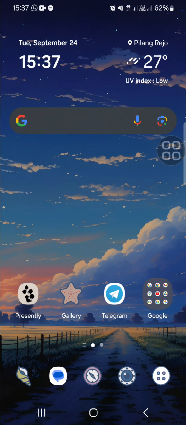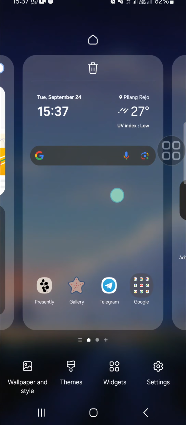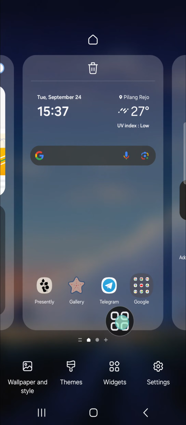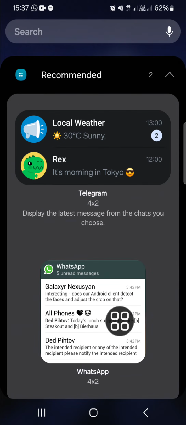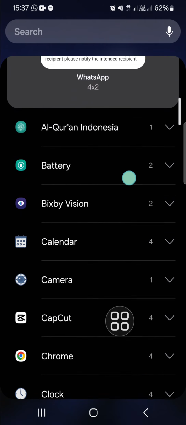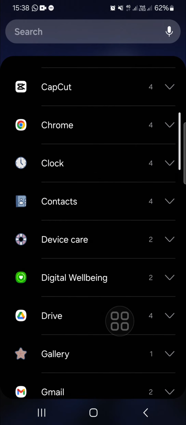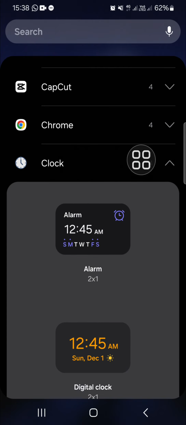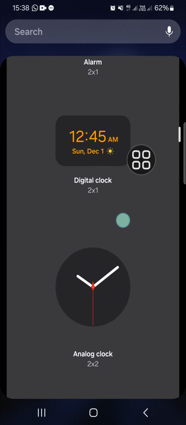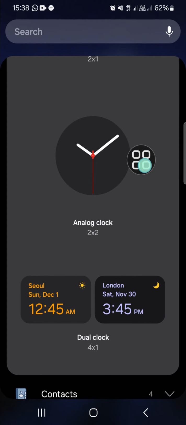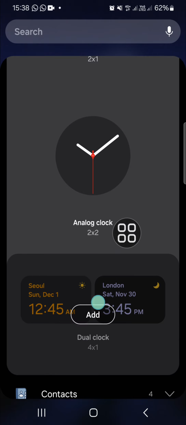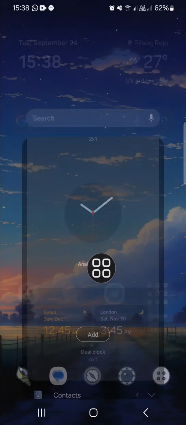First things first, we need to tap and hold on any empty area of our home screen, and then the screen will look like this, and you can go to the widgets. Okay, and we have to select the clock widget. Just scroll down until you find the clock widget, and you can scroll down a little bit until you find the dual clock option. This one, just tap on that and click on add.